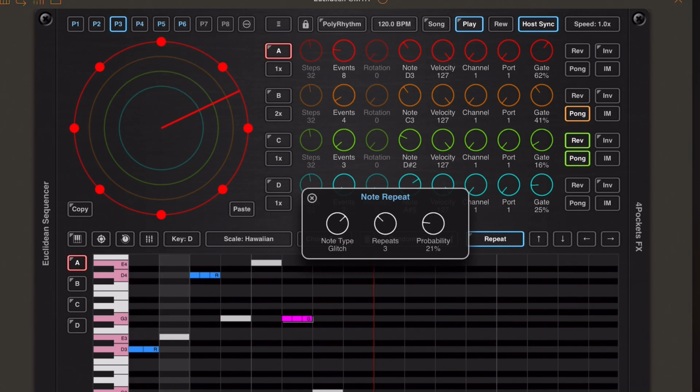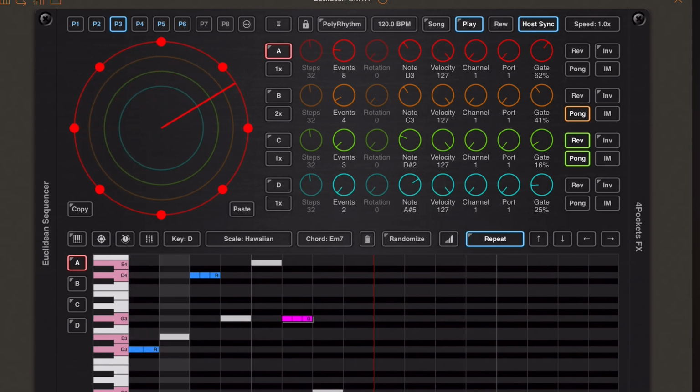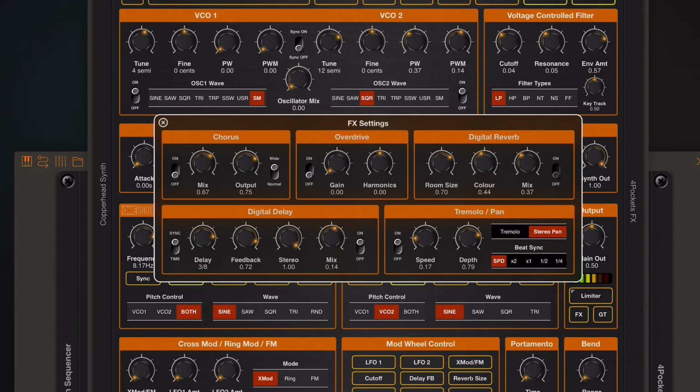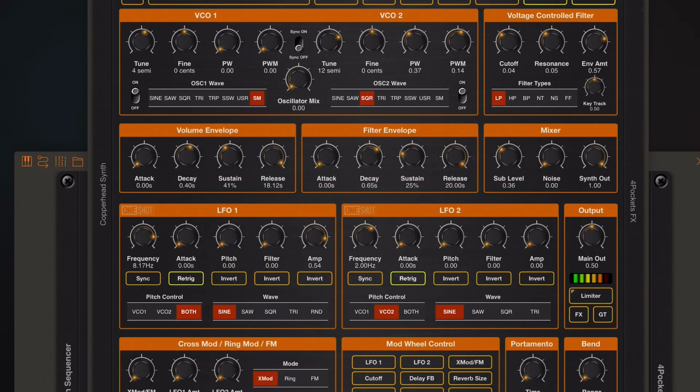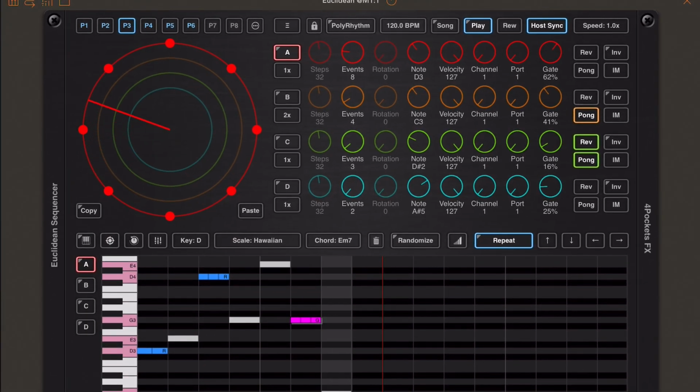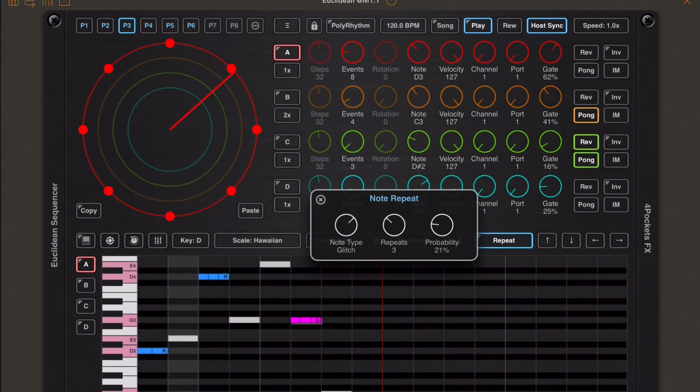Because of the amount of reverb on that sound, it's not obvious that the glitch is just a repeated note, very fast, and then a sustained note at the end. If we go into Copperhead and turn off the reverb, you might hear that a little better. So that, in a nutshell, is repeat and glitch, and a welcome addition, I think you'll agree.